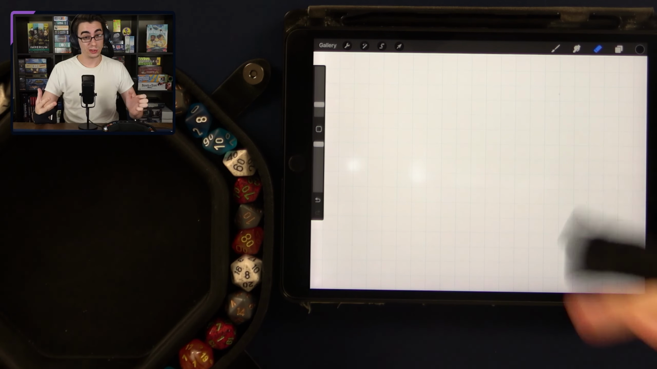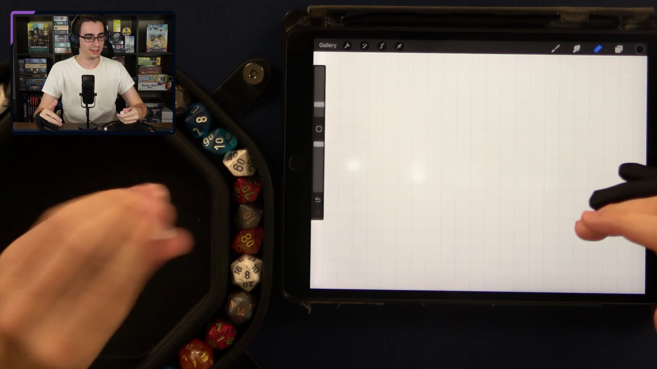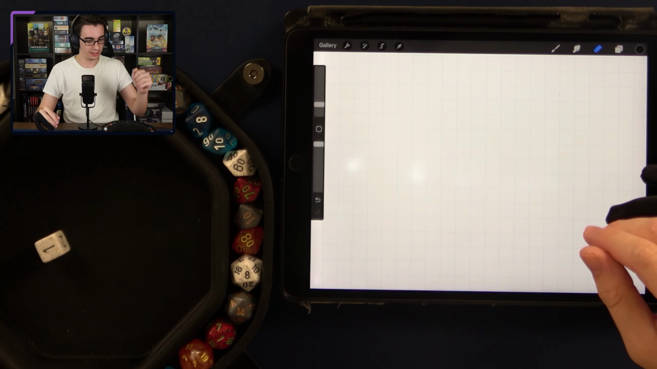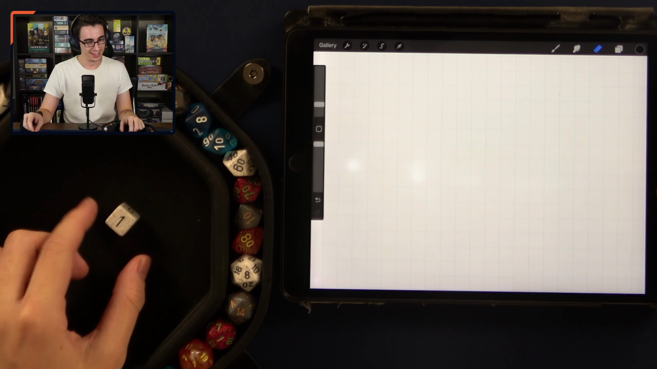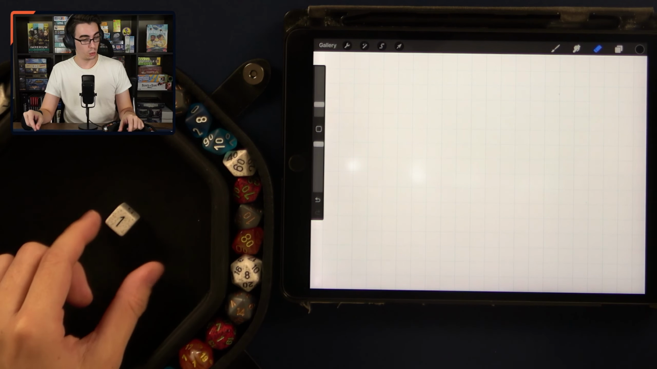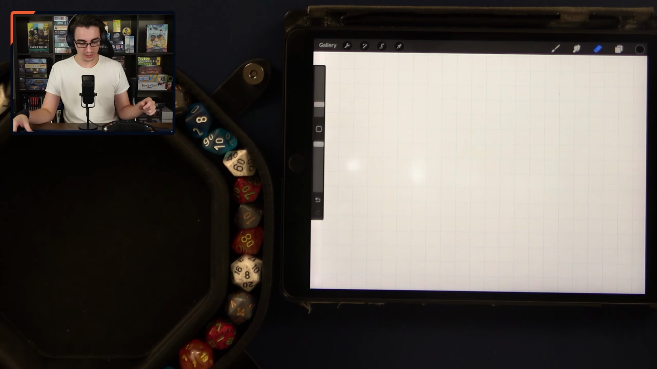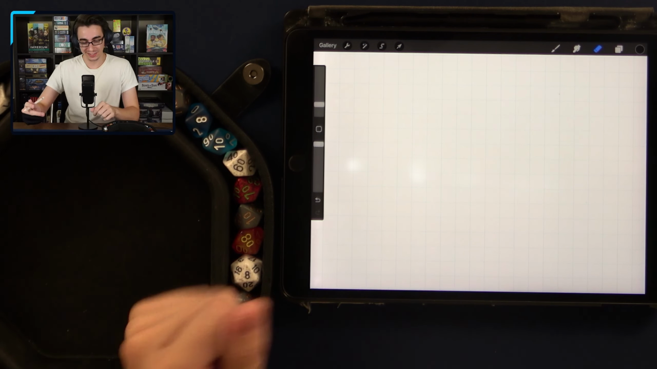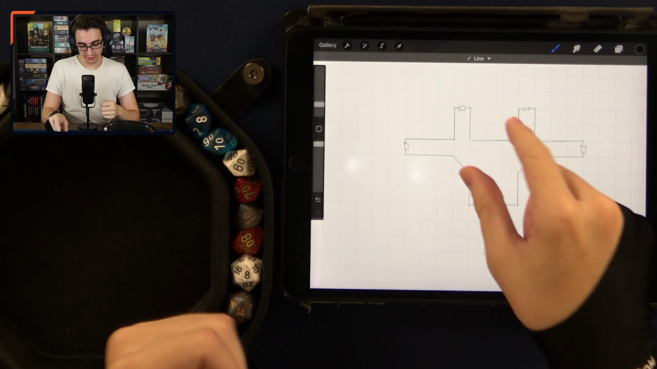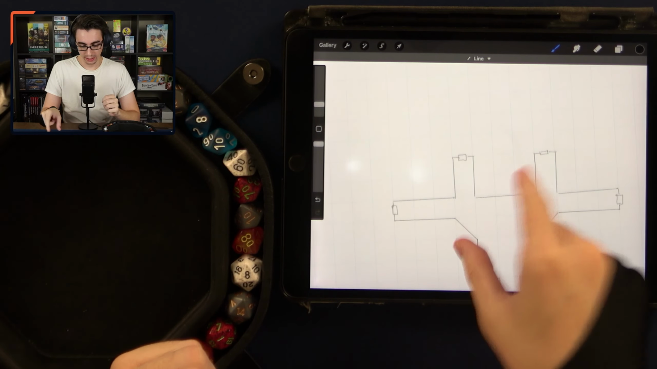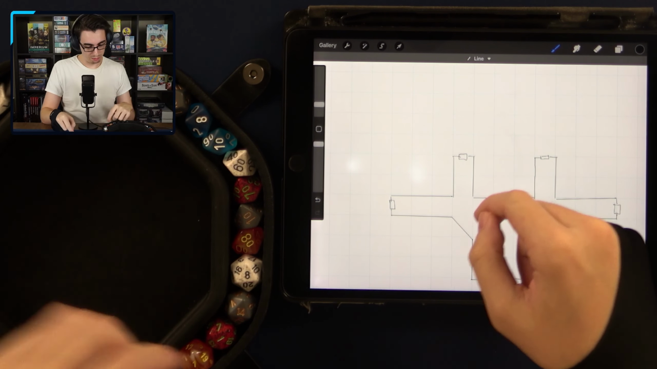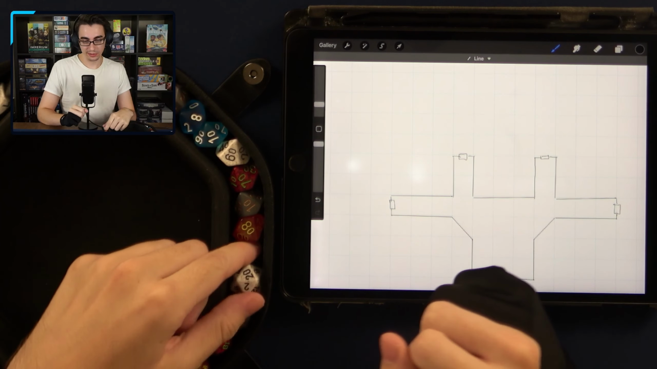All right, so first things first, I've got to roll a d6 here to figure out which starting area we get, and I rolled a 1, so that is this Y-looking starting area. So let me go ahead and attempt to draw that real fast. All right, so there is the starting area all drawn out. Let's go ahead and see what's beyond this door on the left here.